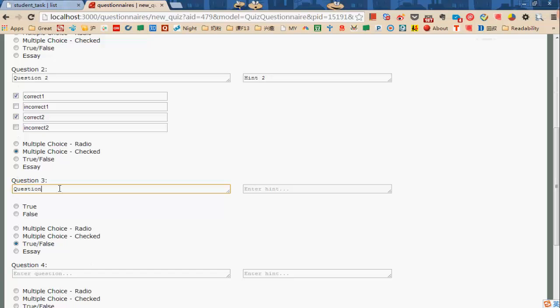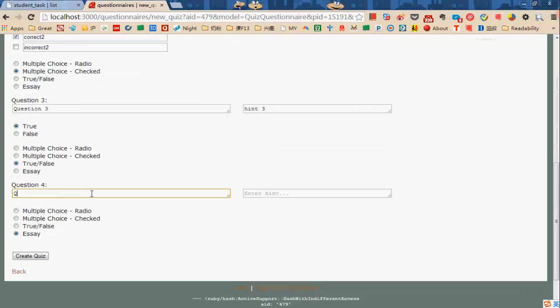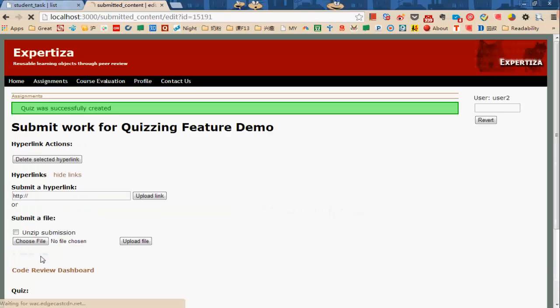For true-false questions, we simply select whether the correct answer is true or false. And for essays, these questions are graded by instructors and TAs, so we don't specify a correct answer. And we create the quiz. The quiz has been created.